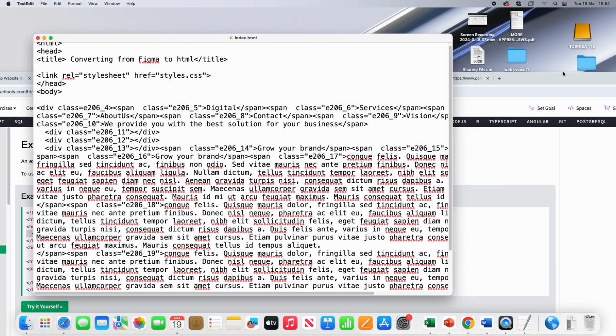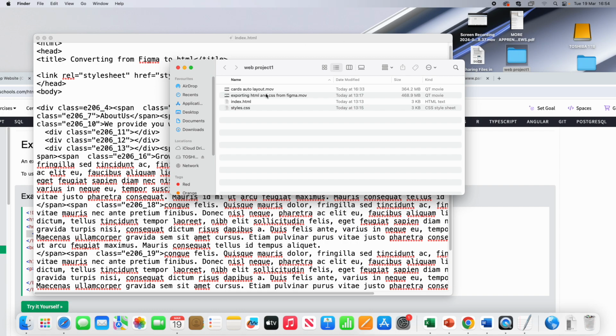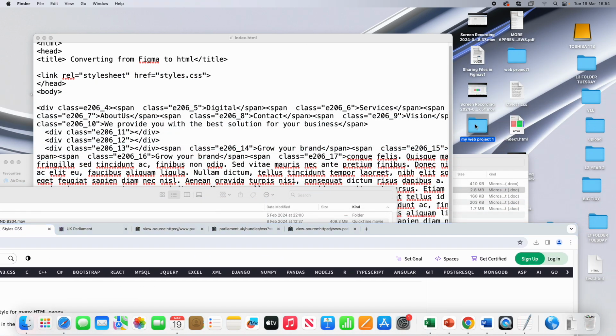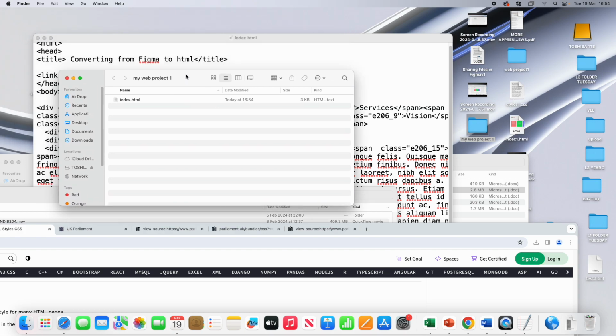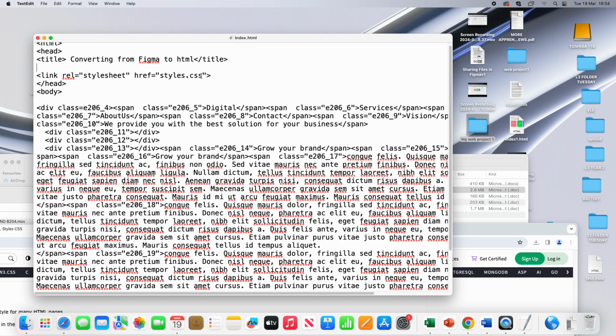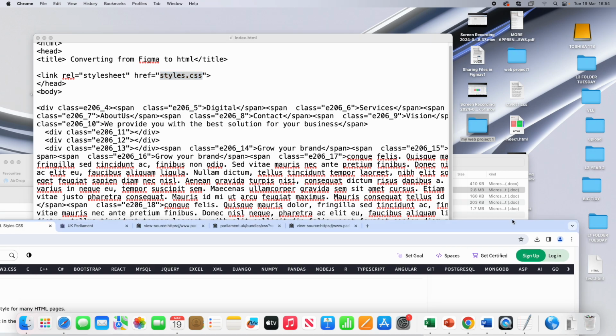So the other thing that we need to do, we need to link. That's the wrong one. Let's make sure I've got here. So we've got our HTML file just here. We need to have the CSS file. And we've actually made a link here to the CSS file. So let's go back to Figma.